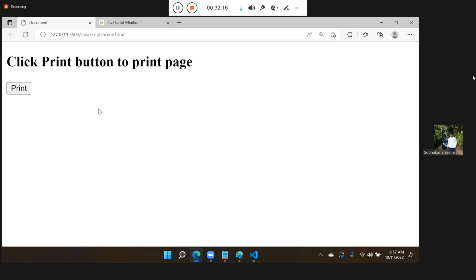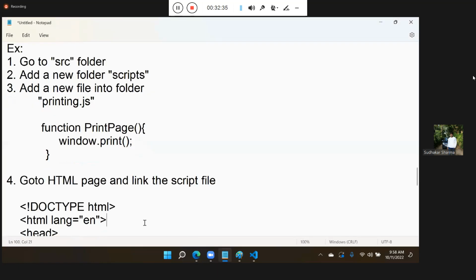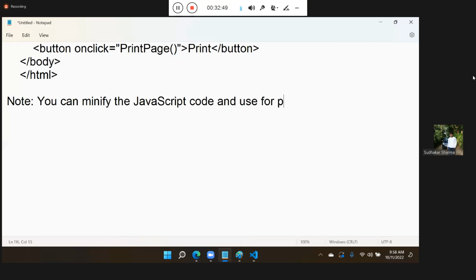When to use the original file? Development. When to use the minified file? Production. In production, same like CSS, JavaScript also can be minified. So this is the website address I will give here. So you can simply write this point also, right? So note: you can minify the JavaScript code and use it for production.